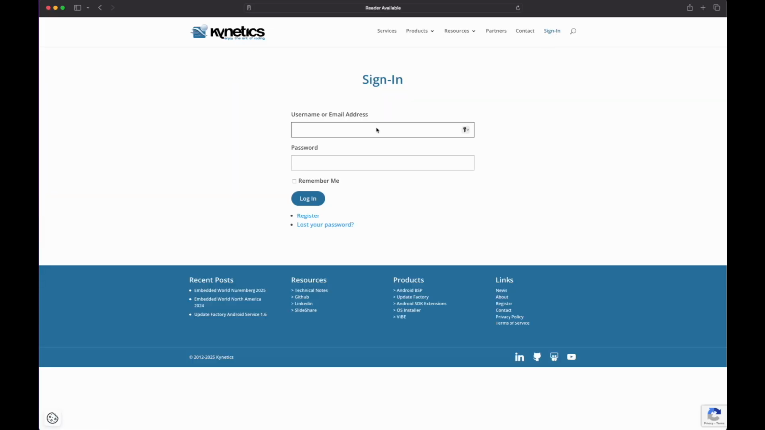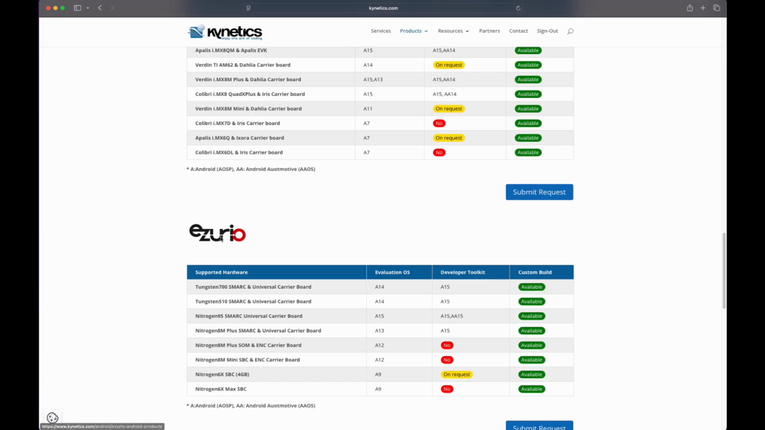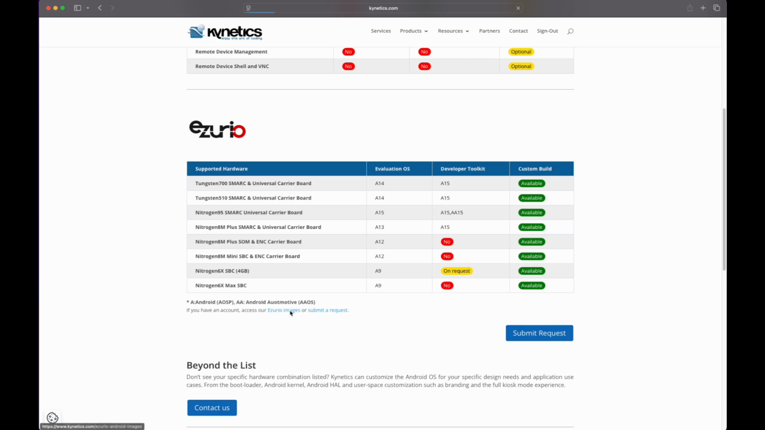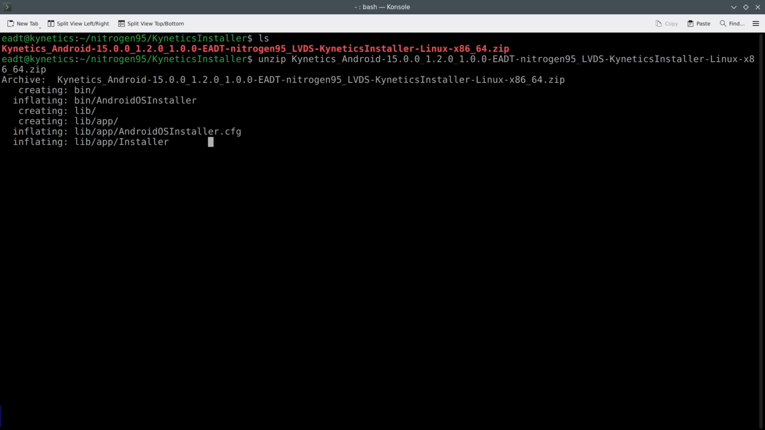After the onboarding process is complete, you'll receive your credentials, which will give you access to the Embedded Android Developer Toolkit image in the Ezurio download area. Now that you have the Kynetics Embedded Android Developer Toolkit installer image, let's go through the installation process.